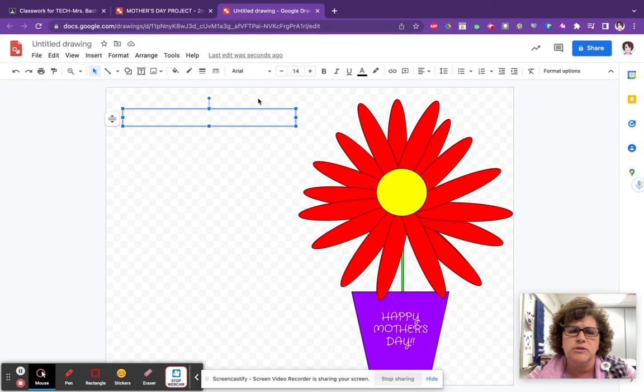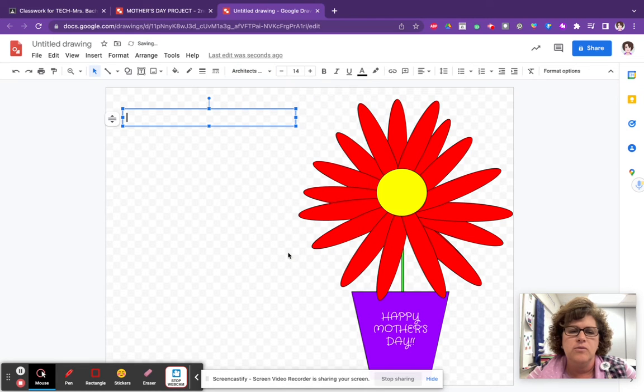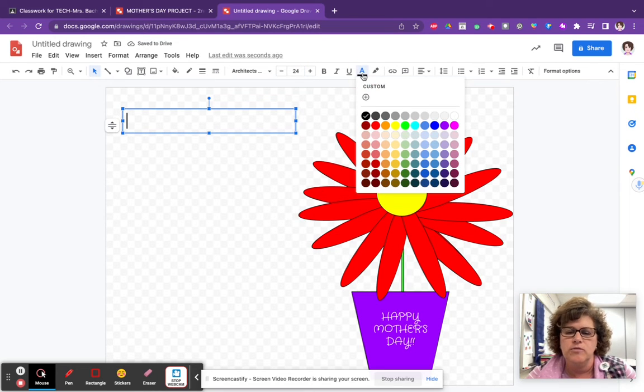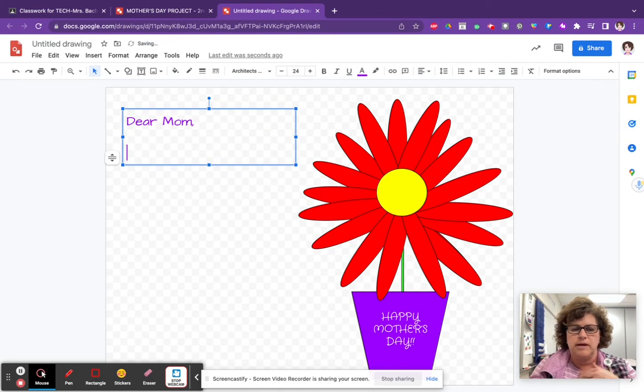So the first thing you want to do is to pick your font. You can pick any font that you want. And once you have picked it, you then are going to change your font size to 24. And you're going to pick a color. Now, the color should go with your flower that you pick. So I'm going to use purple since I used purple in my vase. And you're going to start off by typing Dear Mom, comma. And you're going to hit enter twice.